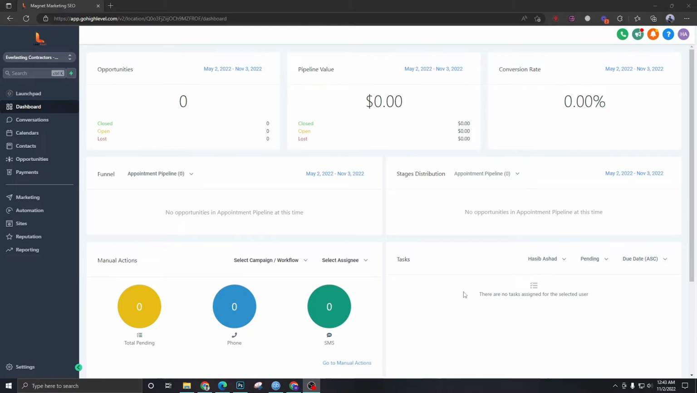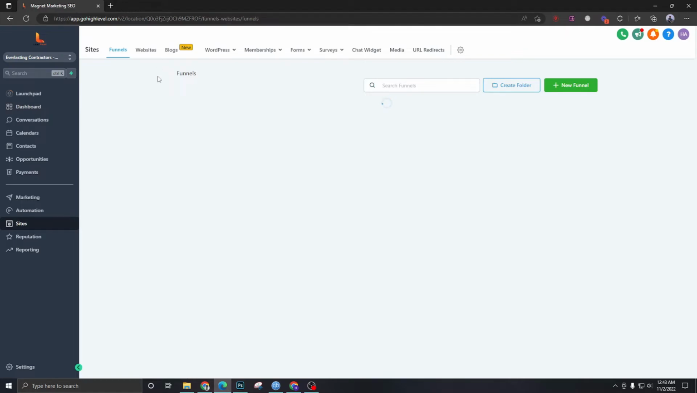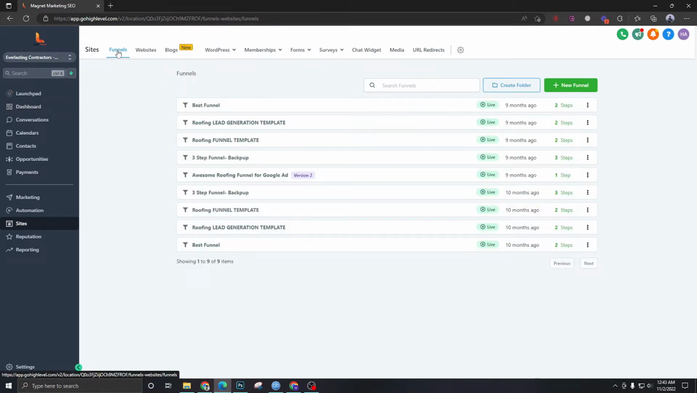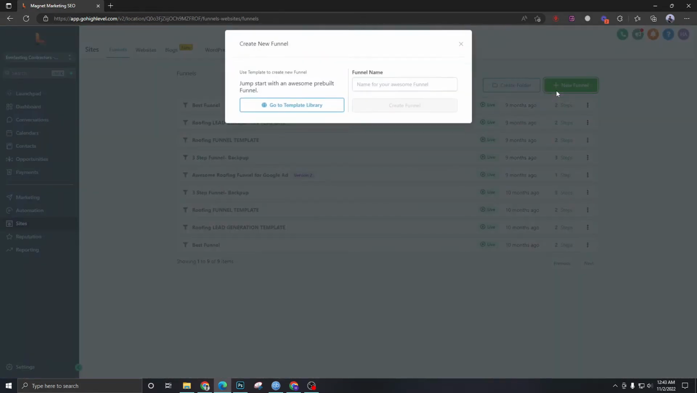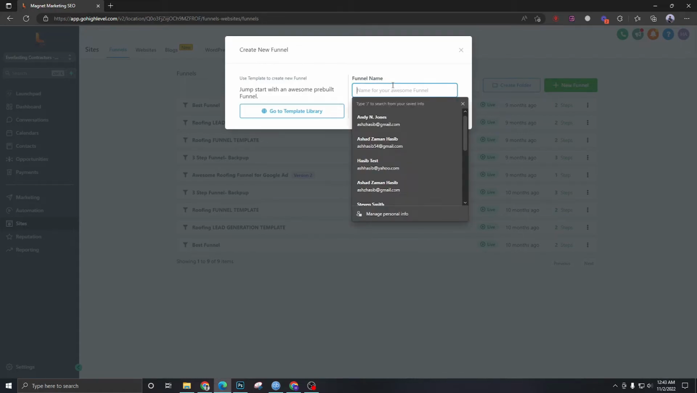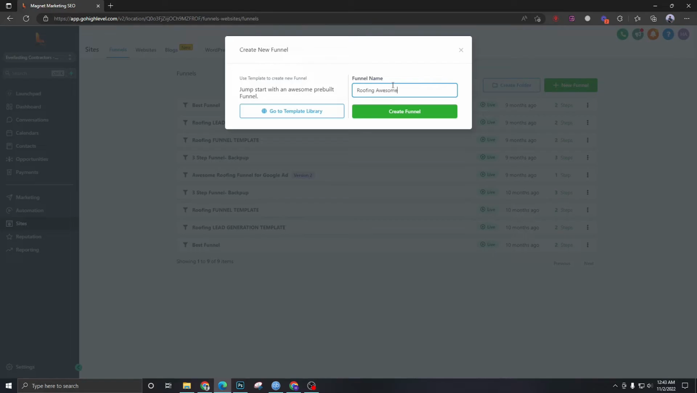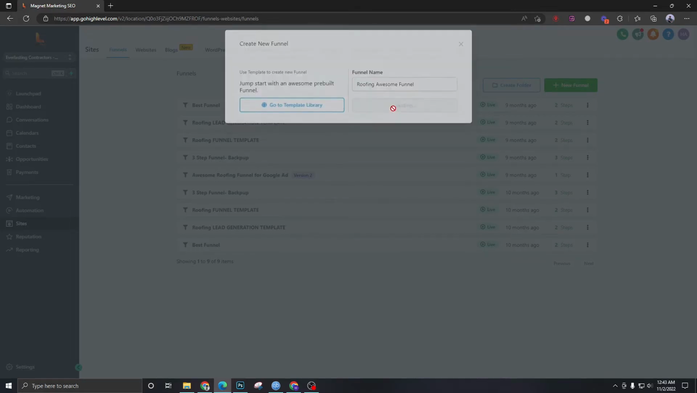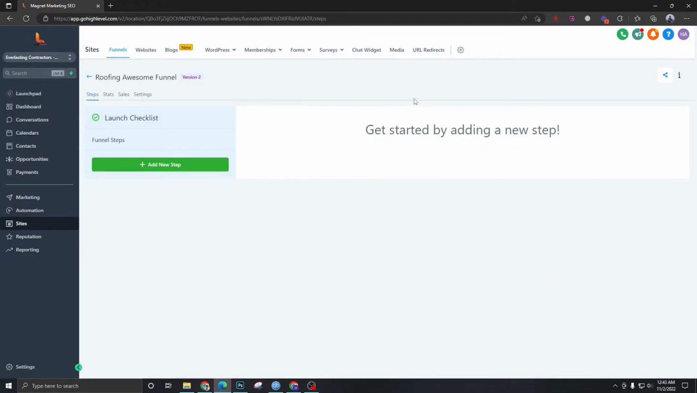So if we go to sites, there's a section called funnels right here, as you can see, and there's a lot of funnels in there, and we are going to create one so we can understand what funnels are in GoHighLevel and how to create one. So we are gonna name it Roofing Awesome Funnel. There you go, the funnel has been created.